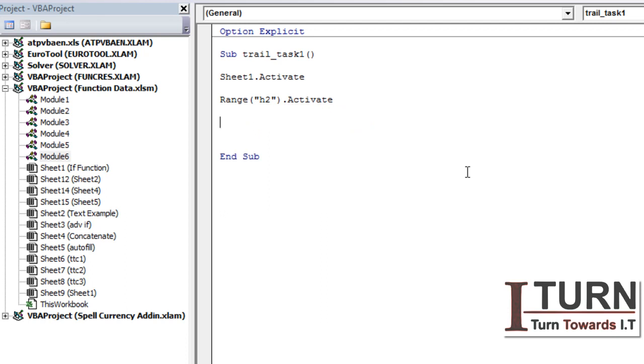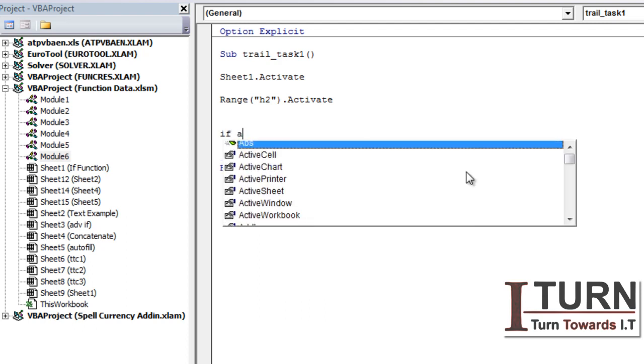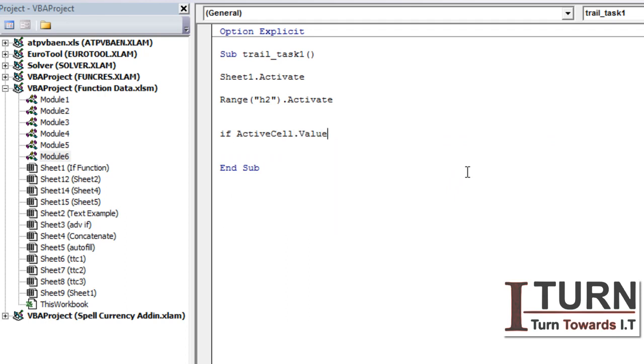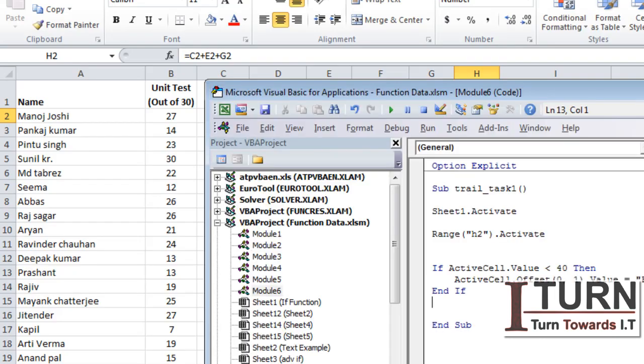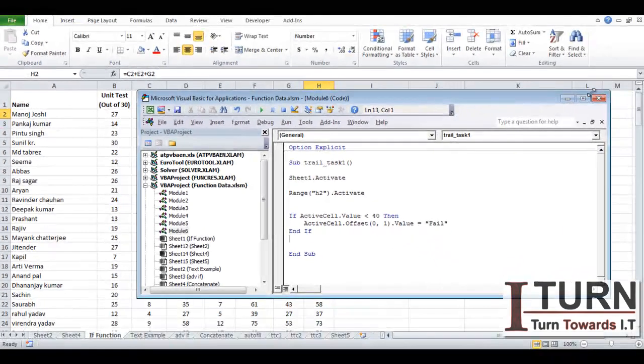So what I'm going to do next, I'm going to check if ActiveCell.Value is less than 40, then ActiveCell.Offset(RowIndex:=0, ColumnIndex:=1).Value equal to "Fail". And if, okay, first of all, it's not done. I'm just going to show how this is going to work.